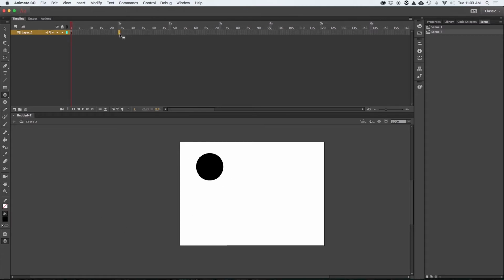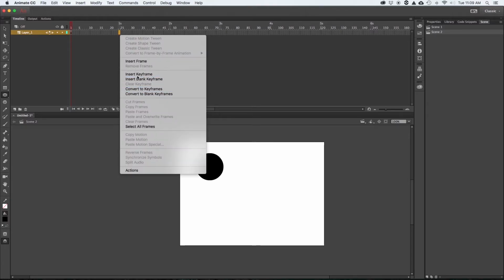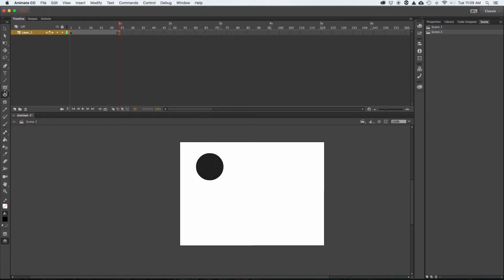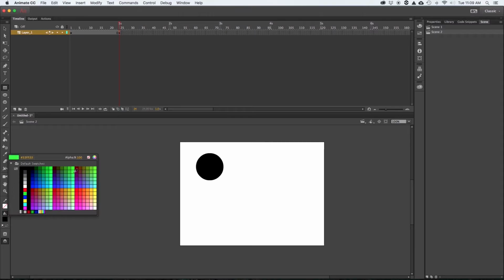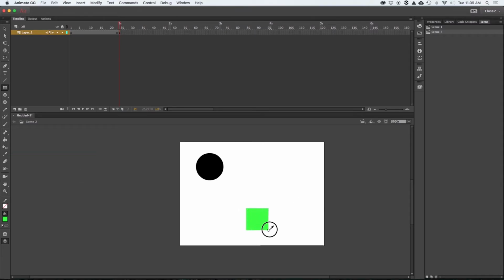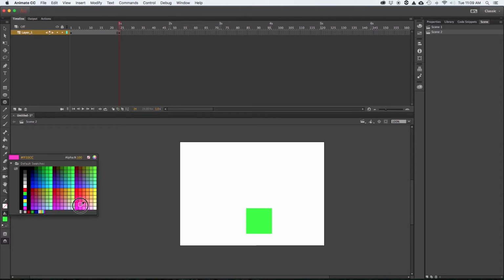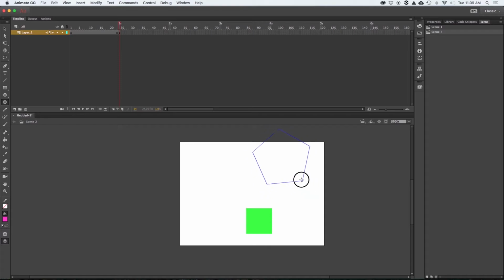And then at 1 second, I'm going to insert another keyframe. This time I'm going to add a square that is green. Make sure it's a square, not a rectangle. And then I'm going to delete the circle. This is all previously done in that morphing exercise we've done. I'm just recreating the same thing. So this time I'm going to do a polygon.